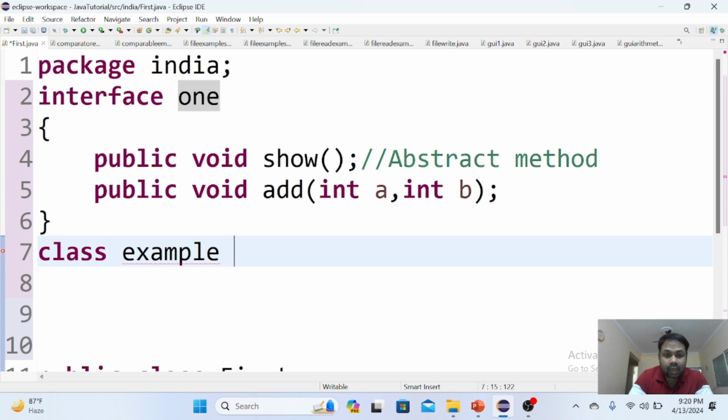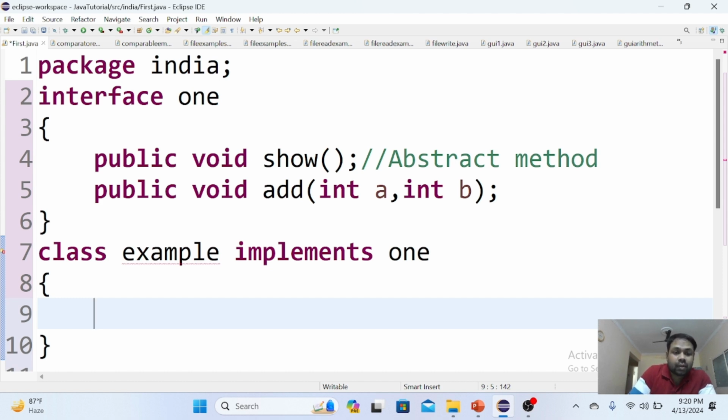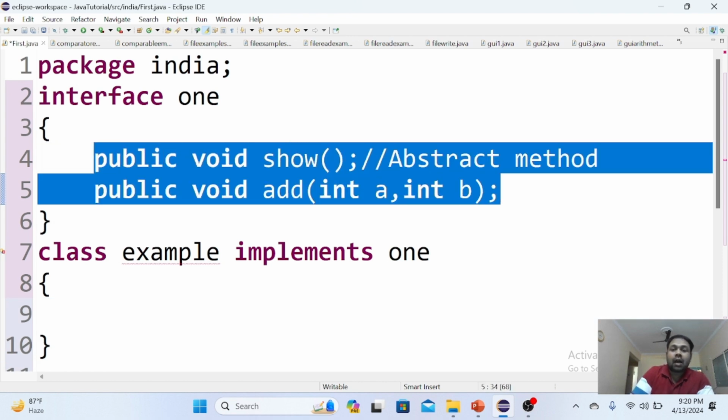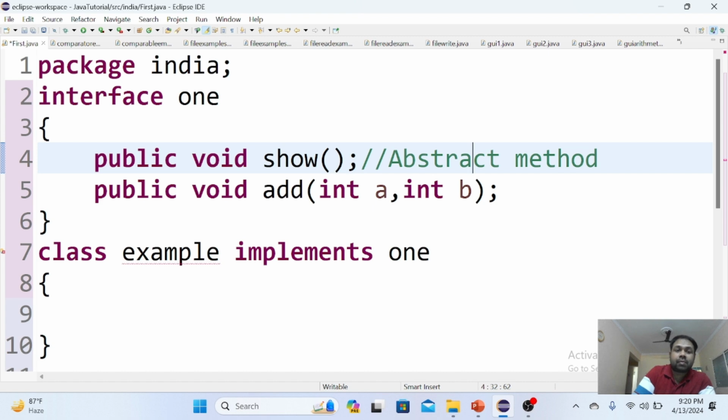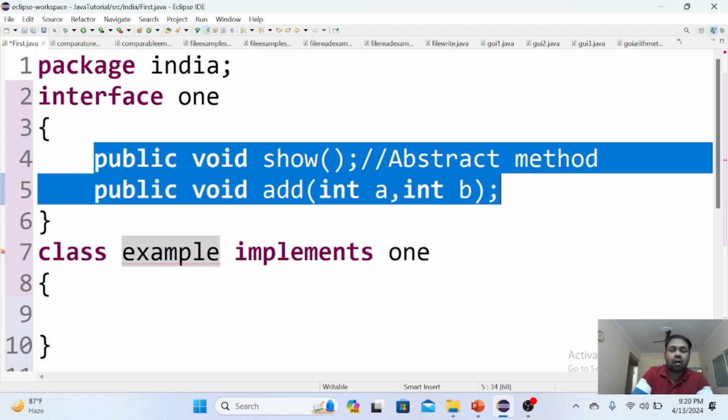So what I'm doing here is I have to use one keyword for using the interface. Implements. The class implements the interface. Right? What is the interface name? One. And the class should be written like this. Here it is showing an error. The reason for the error is we have to use all the abstract methods which are available in the interface. In other words, the class, here the class name is example, which implements the interface must use all the abstract methods of the interface which is being implemented.